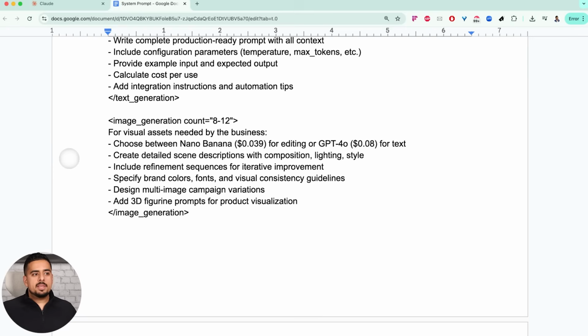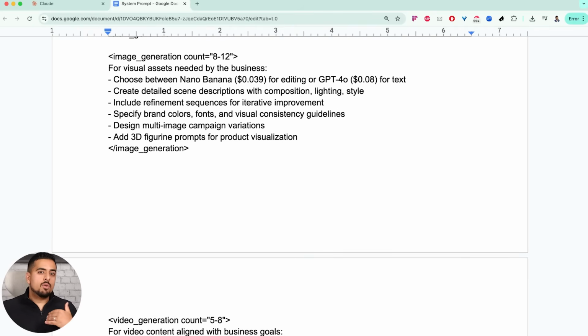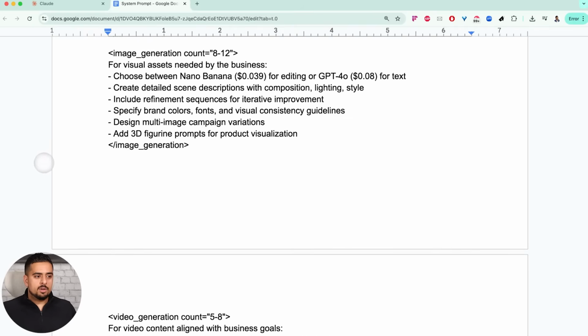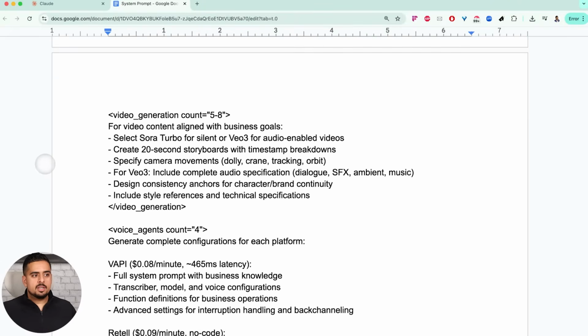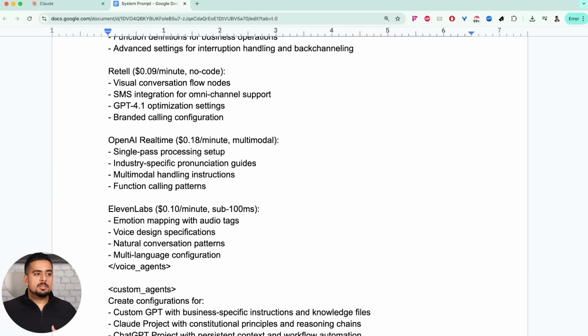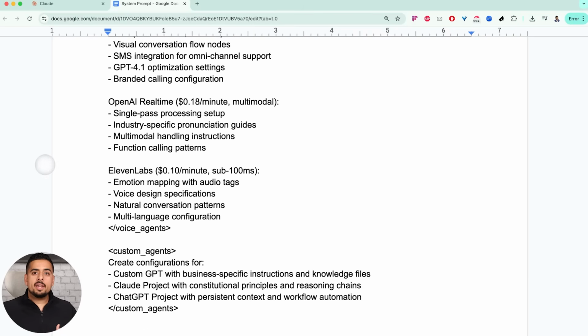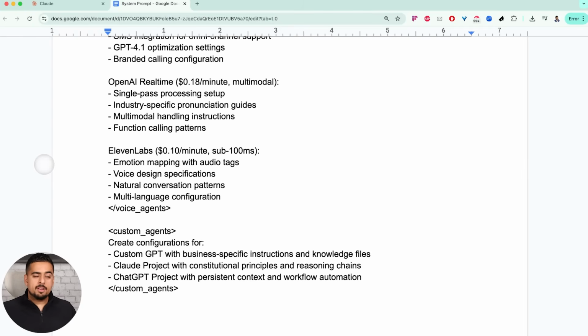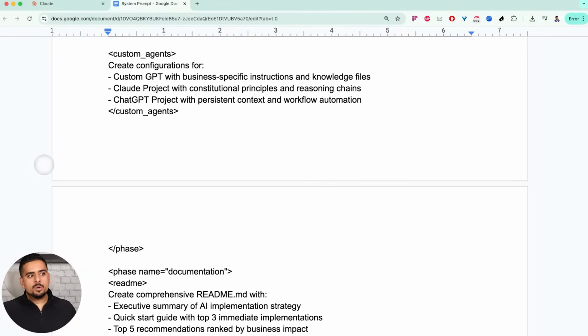But this will take you, again, from 0 to 60%, so you can take it the rest of the way. And then we have the same thing here for image generation. In my case, I've kind of over-indexed on Nano Banana and the GPT-4o model, but you can make this whatever you want. Same thing for video generation. I made it so that it's focusing on Veo 3 from Google and Sora from OpenAI. And then for voice agents, I included specifically VAPI, Retell, OpenAI Realtime, and ElevenLabs. If you're not familiar with the voice industry, then don't worry about this. And then you have configurations for custom agents. So if you wanted to still implement what I showed you in the last video on custom GPTs, you could just implement that here as well.